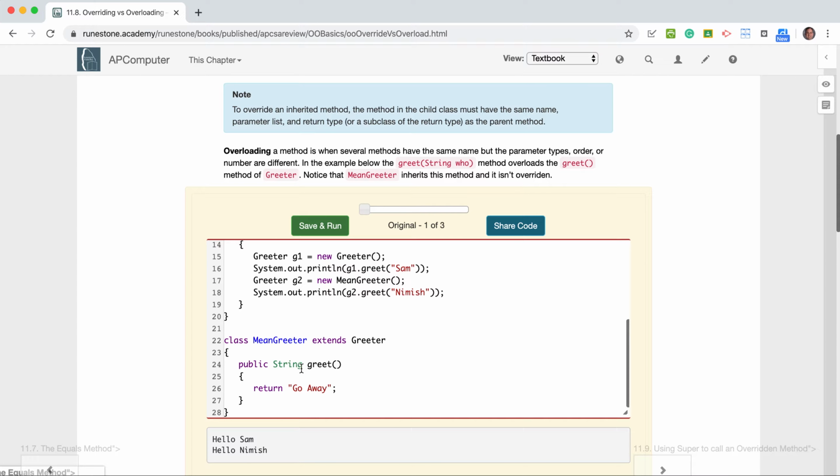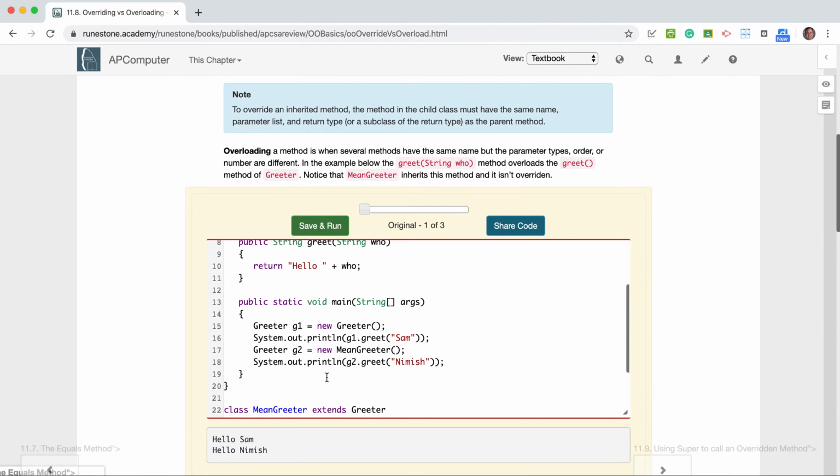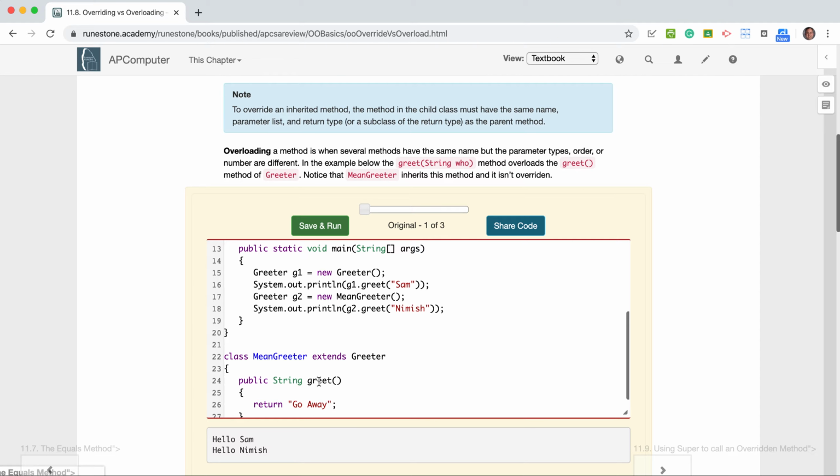What we're doing is running this greet, but it's not being overridden in the example here. They talk about up here, right before the program, that the greet string who method overloads the greet method of greeter, so the mean greeter inherits this method, but nothing's overridden. If we actually want to have go away Nimish, and if you guys want to change up the names, that doesn't matter to me, there are a couple things we want to do.